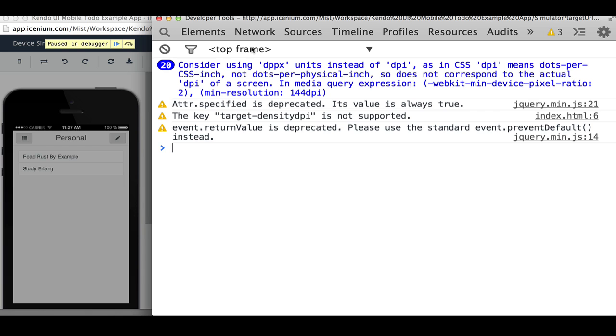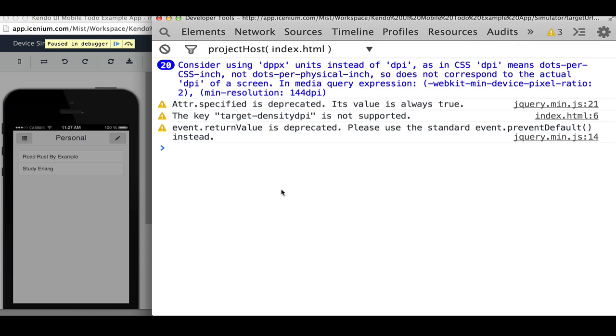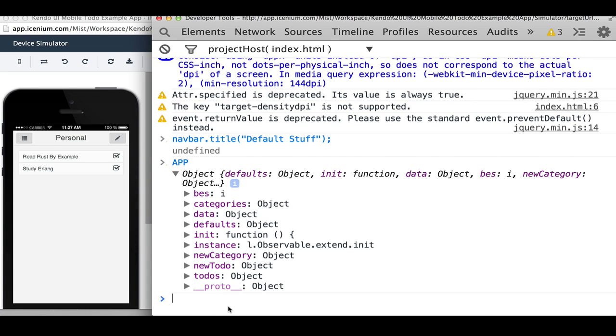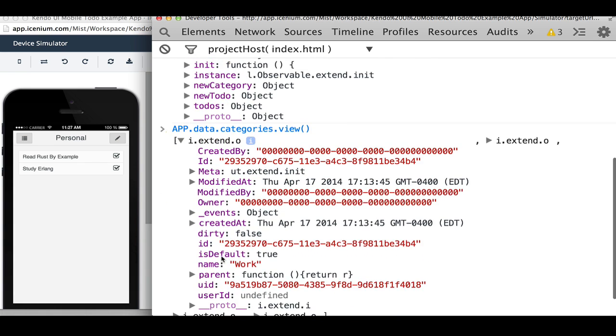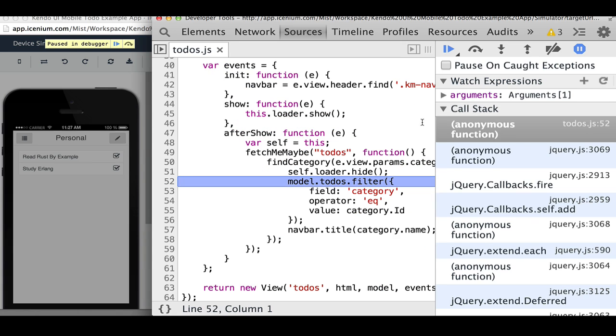Now since we're in the browser simulator, our app is actually hosted inside an iframe, so we need to change from the top frame to project host so that we're interacting with the app itself. Now just to show that we're able to do this kind of interaction, I'll change the navbar title here. And we could also look at our app object and inspect state. We could drill into it and look, for example, at our categories data source. And we can even interact with our Kendo UI mobile instance and do things like navigate programmatically and so on.